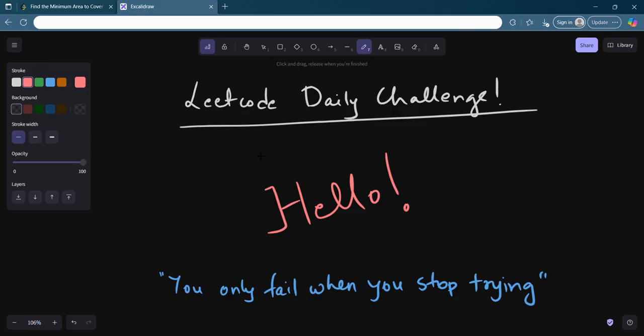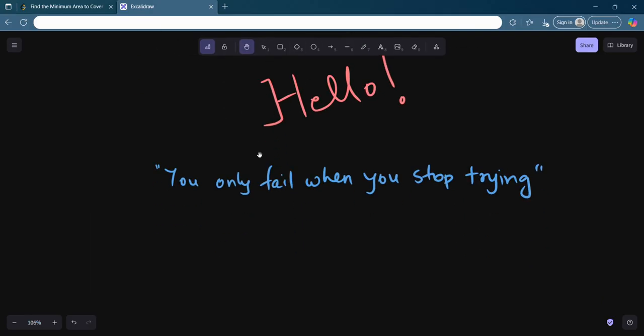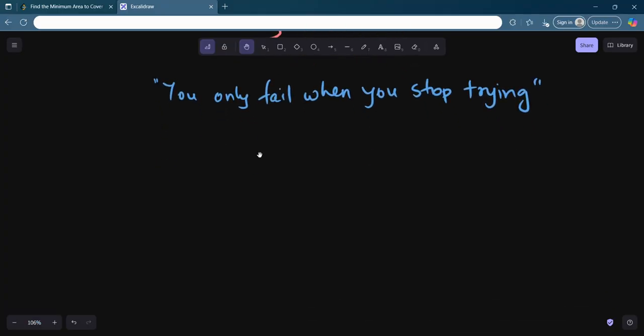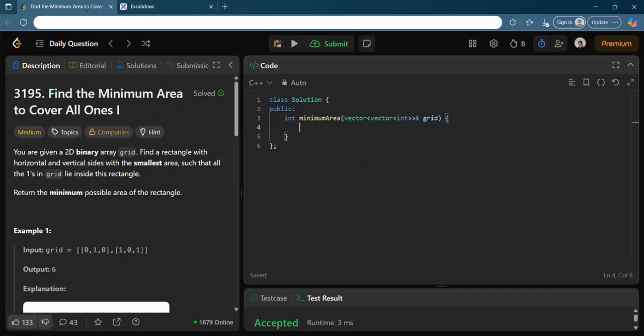So let's see today's daily challenge on Leetcode and try to solve it together. Today's challenge is a really simple one, I think. So you should definitely try this on your own first and then continue watching the video.